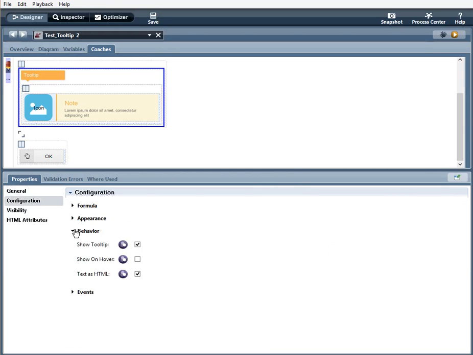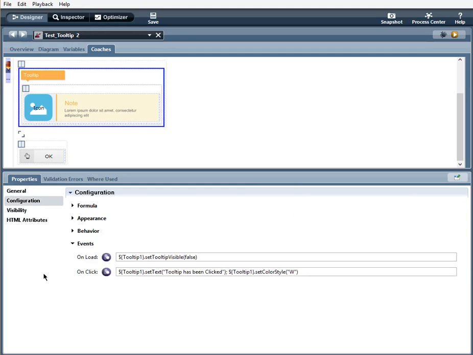Now events, you can use JavaScript logic to affect the effects of the control. So I have a couple of events here that I'm going to use. On load, I'm using the set tooltip visible method to false. So when the page loads, you won't be able to see the tooltip.